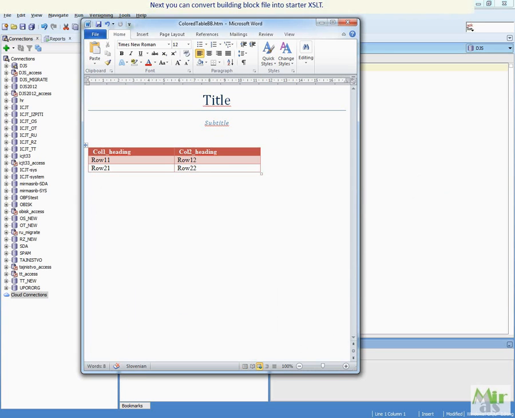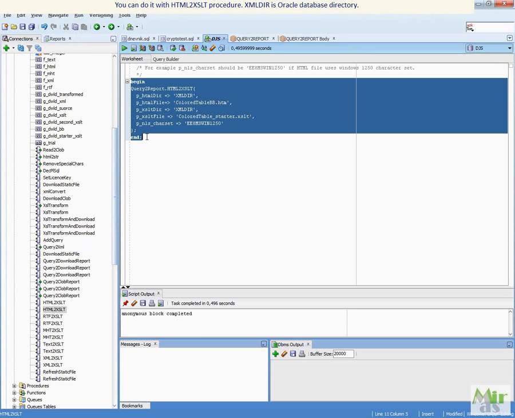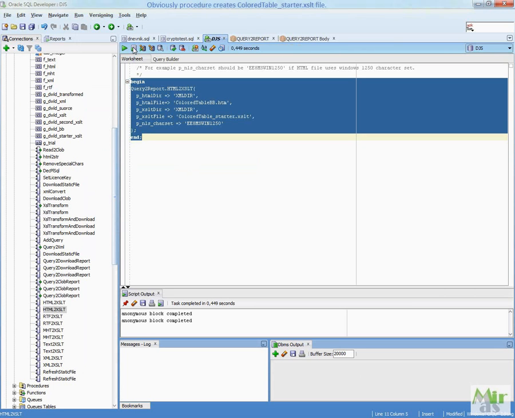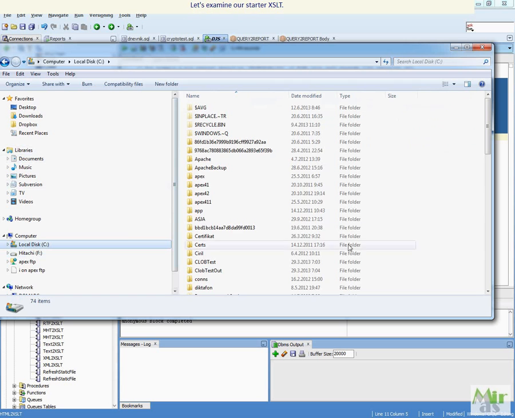Next, you can convert the building block file into a starter XSLT. You can do it with the HTML to XSLT procedure. XML dir is an Oracle database directory. Obviously, the procedure creates the color table underscore starter dot XSLT file. Let's examine this file.